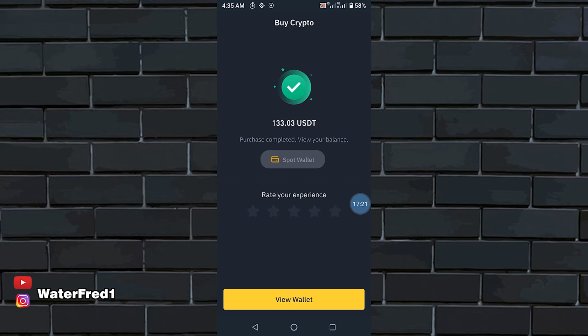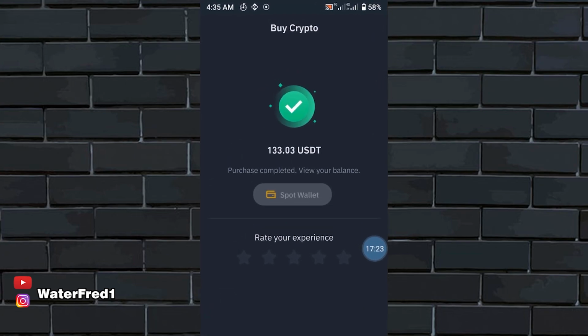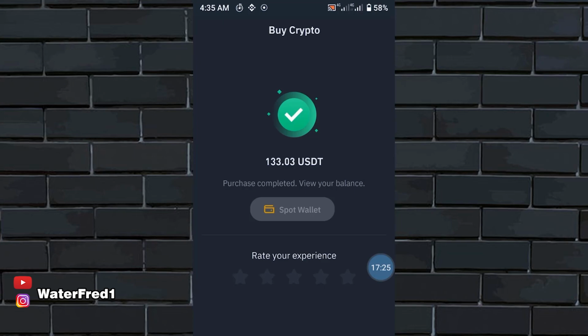So you can see now that the purchase has been successful. I've used my $139 to purchase 133.03 USDT.